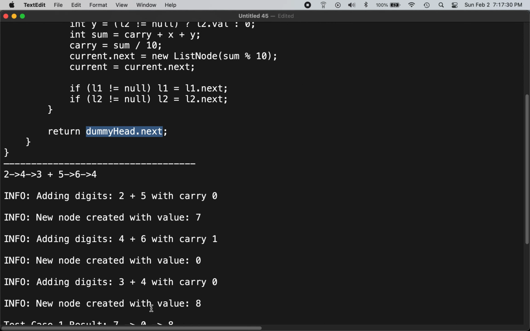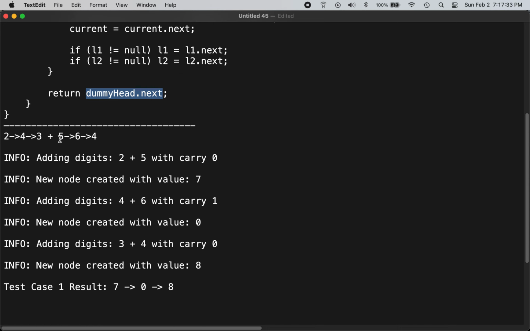Now let us take a look at this run: 243, which is actually 342, and 564, which is actually 465. You add 2 plus 5, and the carry becomes 0, but the remainder is 7. So you create a new node with 7, and then add digits 4 and 6, which gives a carry of 1 and a remainder of 0. So you add the node with 0, giving 7, 0, and then you add 3 plus 4 plus the carry 1.